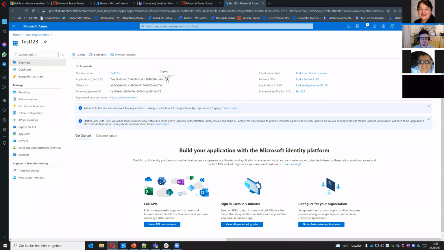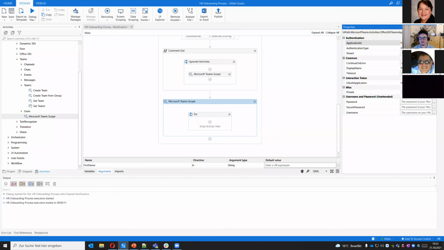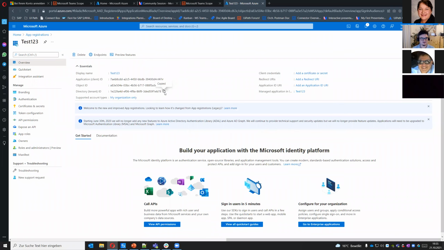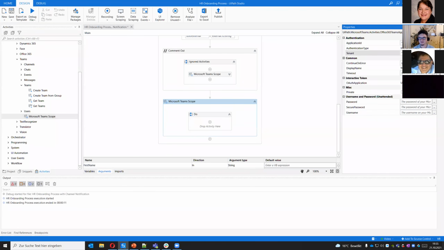But for now, I'm going to pick the application ID, enter it here, and go into the tenant. It's the tenant, copy this to clipboard, paste it in here. Then here's one thing I typically configure, because that's the timeout for the sign in, right? When we run the robot the first time and it's not signed in yet, then it will pop up the window for the identity server and lets me enter username and password. If I give it a little bit more than 60 seconds, then I have some time to enter my credentials.